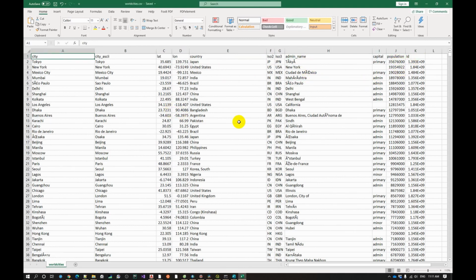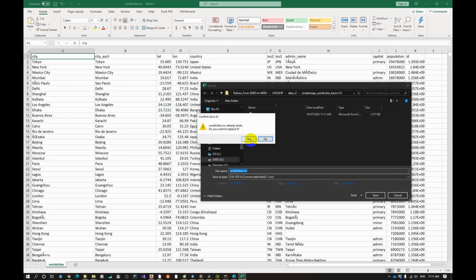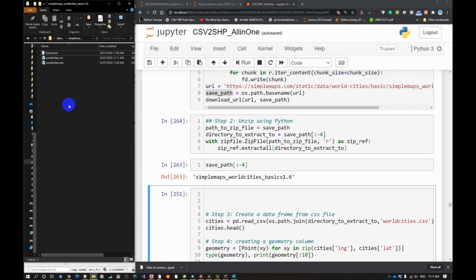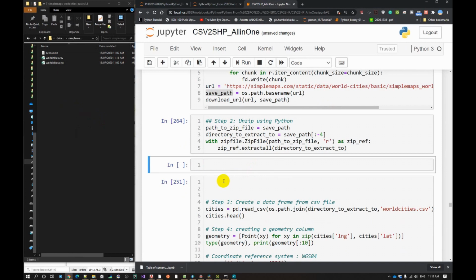So we can save it as CSV UTF-8, comma delimited, just to make sure that the text is in UTF-8, and then save it, overriding the file. Okay, so we are happy with the CSV file and its content. The next step is to look at how to create a data frame, a GeoDataFrame, using that CSV file. So we call it step 3, which is create a data frame from a CSV file.